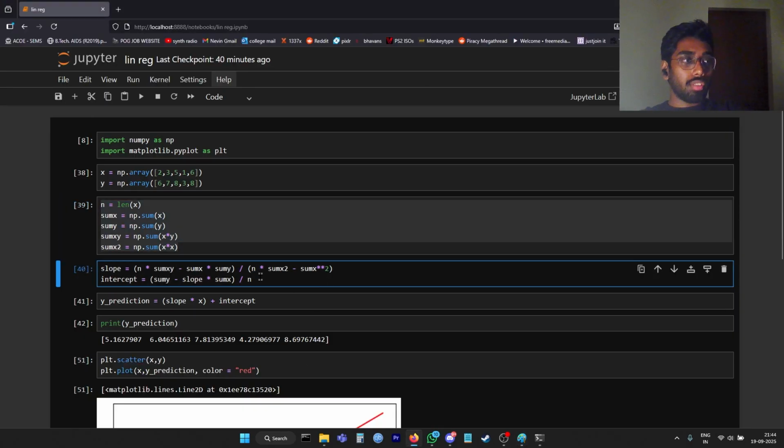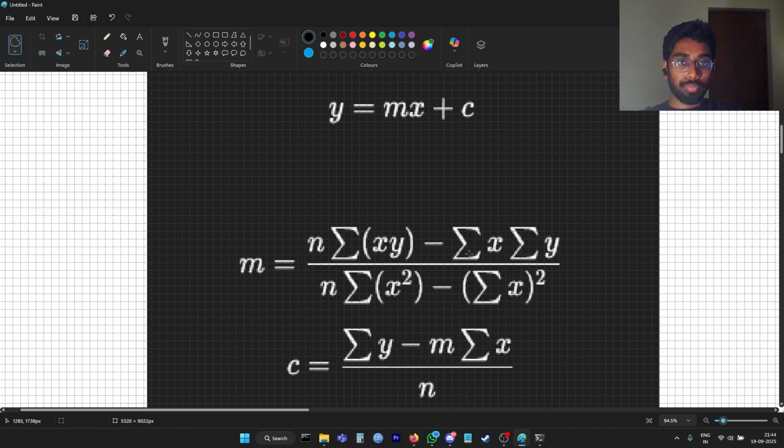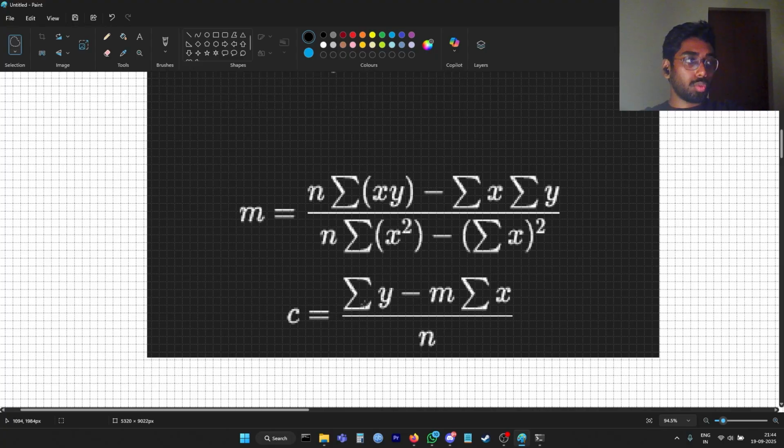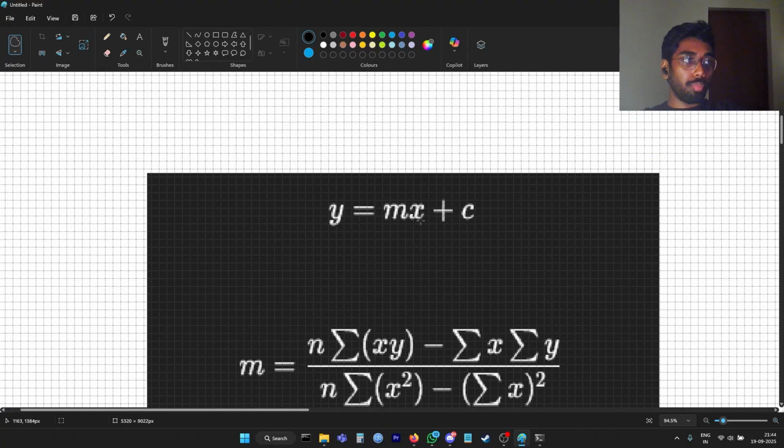So we have the formula plugged in here. The slope formula here is the same as this formula here. The intercept formula here is the same formula as this one. So now we've basically calculated m and c, right?